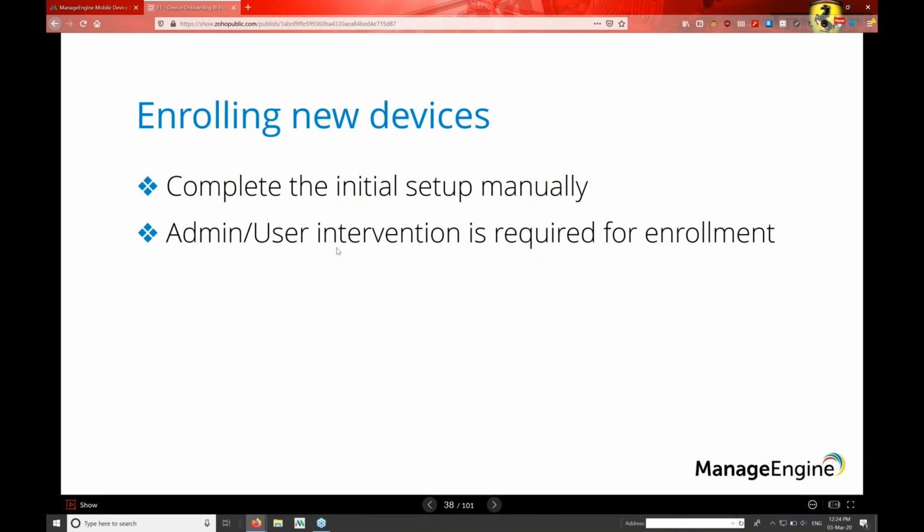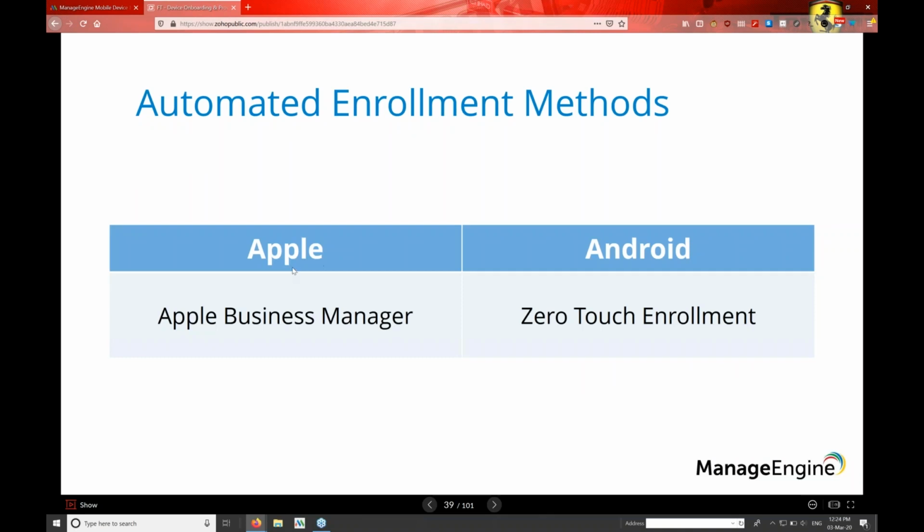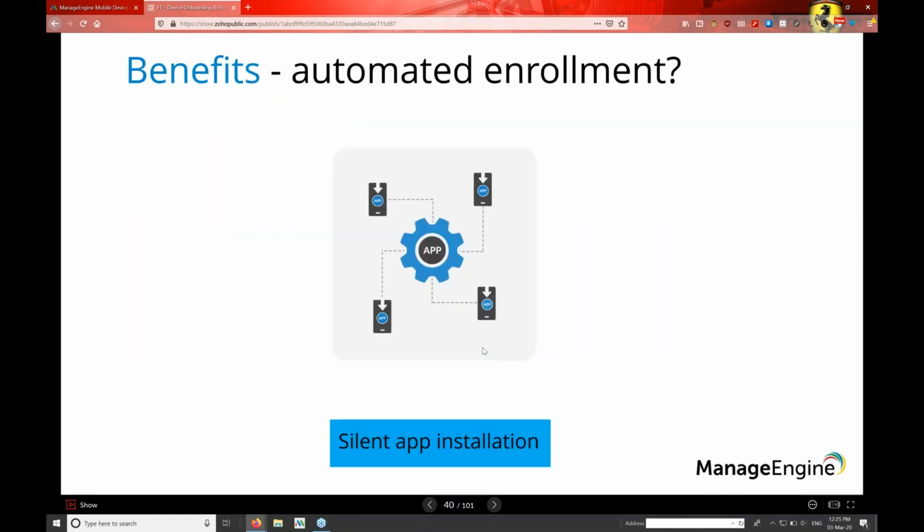And yes, MDM does allow you to automate enrollment. In case of Apple devices, you can use Apple's automated enrollment, and in case of Android devices, you can use zero-touch enrollment or ZTE. These are the programs that have been provided by Apple and Google, respectively, to efficiently enroll devices in bulk with minimal admin and user intervention. We'll be looking at both of these methods in greater detail.